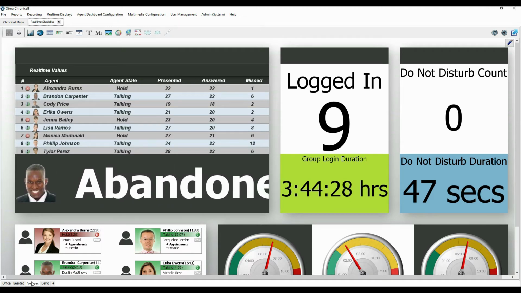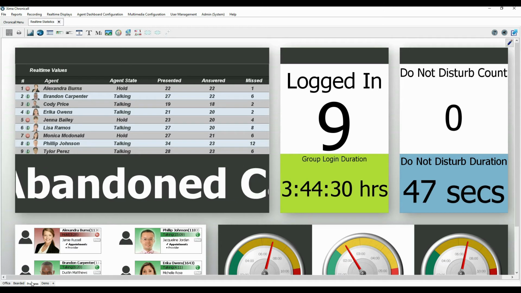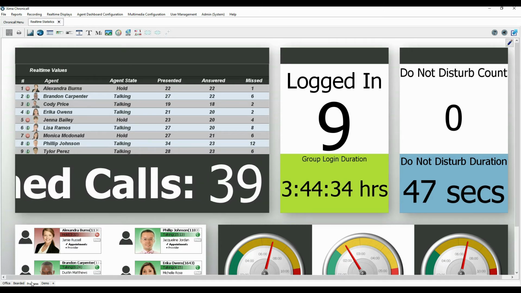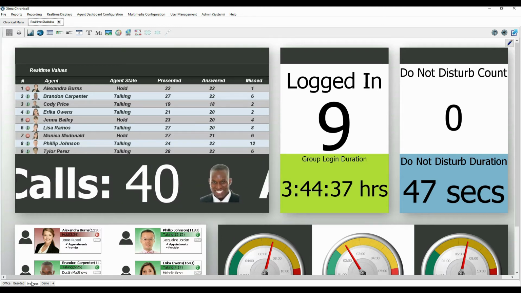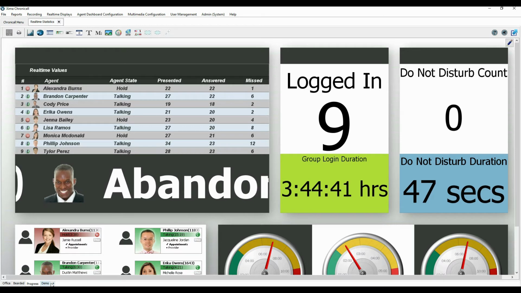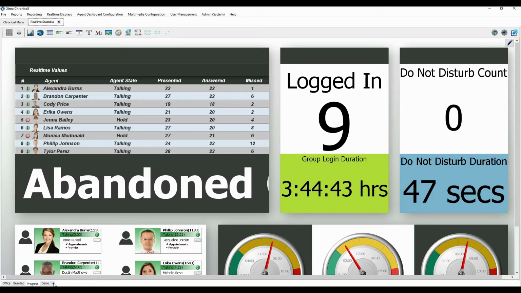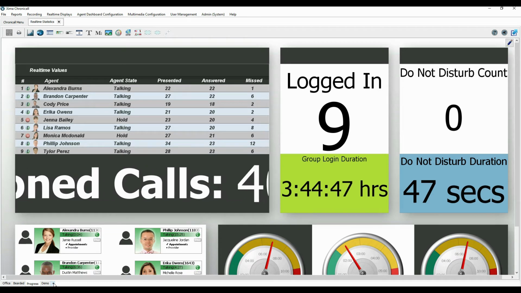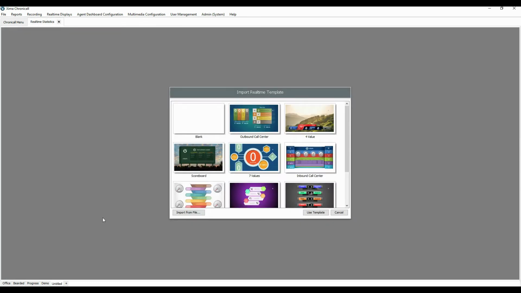So to do this, first of all, I have to have access to the Chronicle real-time module. I have to have purchased that. The second thing is when I access my real-time stats or my real-time wallboards, I'm going to create a new wallboard. To do that, down here in the bottom left-hand corner, we have these tabs very similar to an Excel spreadsheet. If I click on this little plus sign tab, that opens up new wallboards for me.